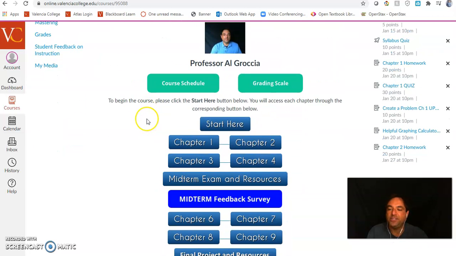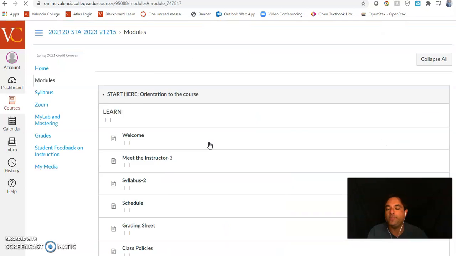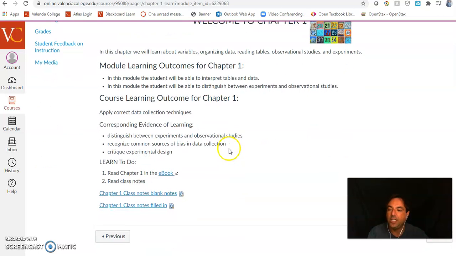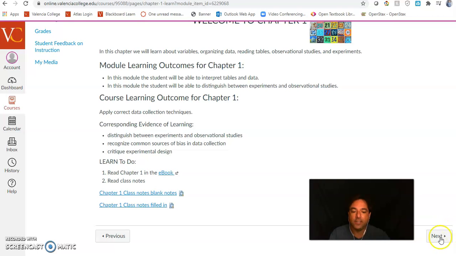And then you'll notice every chapter has a button. So if I click on chapter 1, you'll notice that chapter 1 has a learn section and an assessment section. In the learn section, you'll find the outcomes, you'll find a link to the ebook, and you'll find some class notes that are filled in and blank. Also, starting at chapter 2, you'll have lecture videos. And then click on the next button.